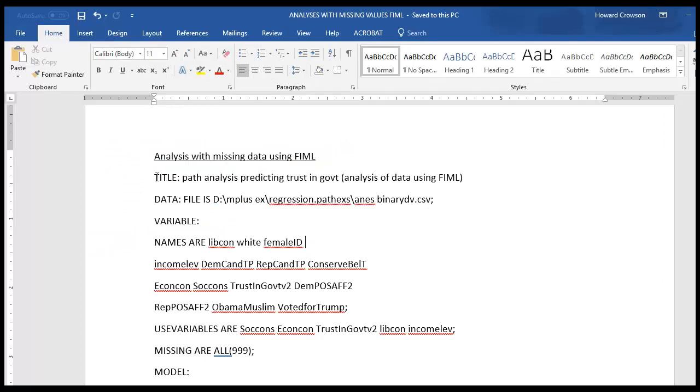But you'll see, first of all, we have a title line right here, which is the title command followed by a description of the project. We have the data command, and then we have the file statement, file is, and then the path leading to the data file. It's a CSV file that we're using. The file is called ANES binary db.csv. So this line essentially is reading in the data file.